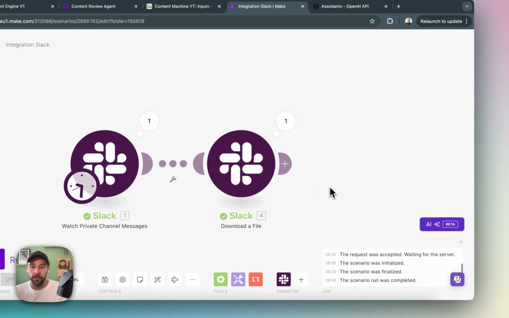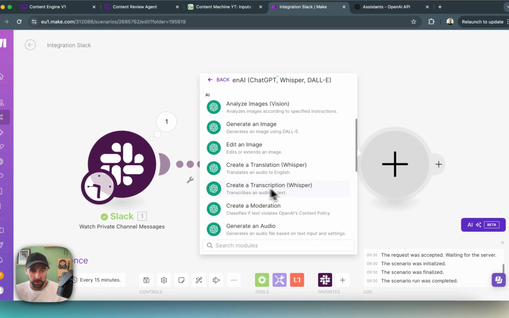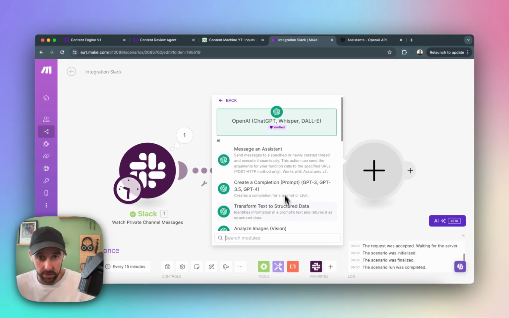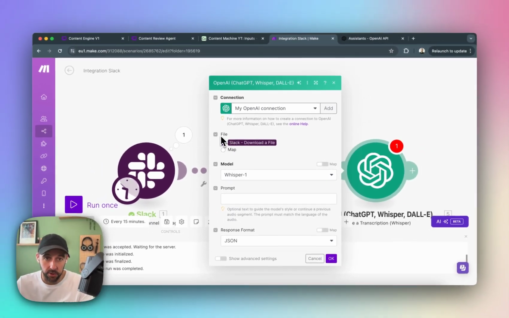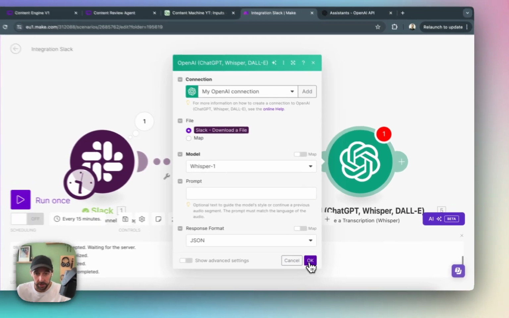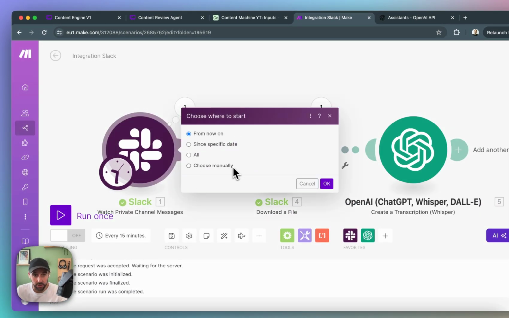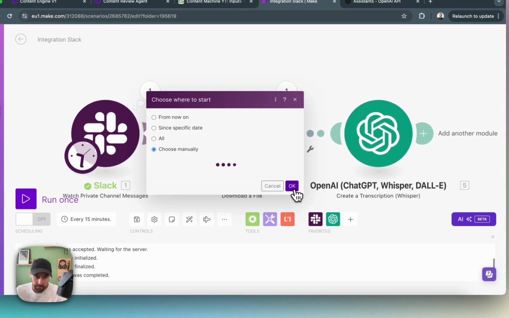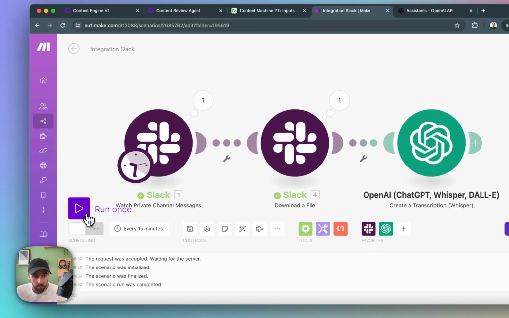Okay, so now we're going to add our ChatGPT module to actually get a transcription. So we're going to click create a transcription here. I'm going to use Whisper, and you can see it's already selected the download file from the previous step. So we don't need to add a prompt here, it knows what it needs to do. We're going to click on OK. And then again, I'm just going to test this out. I'm going to choose manually where to start. Click on OK. I'm going to grab this one and then we'll click run once.